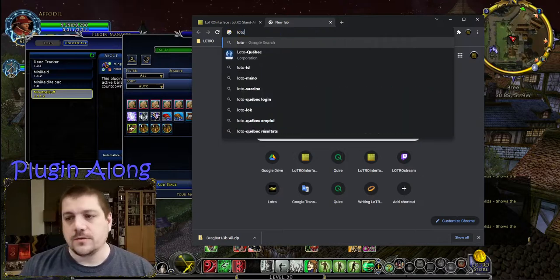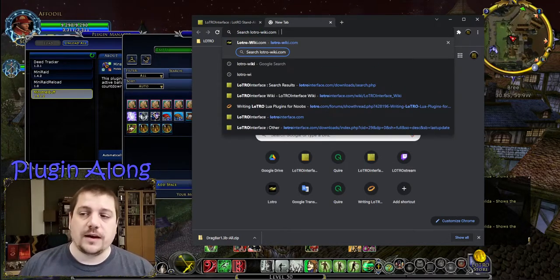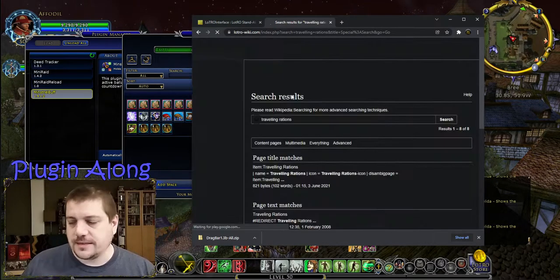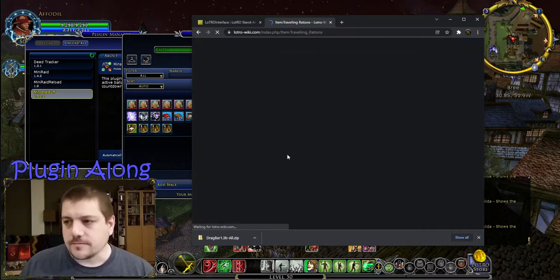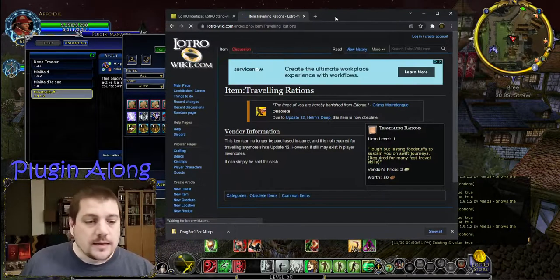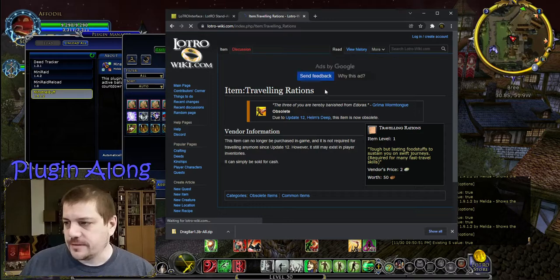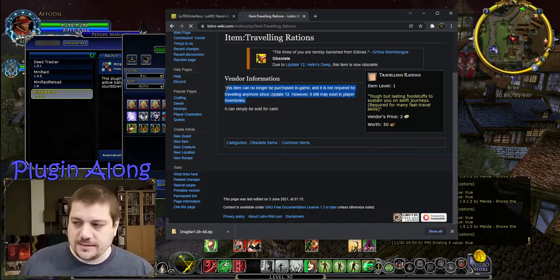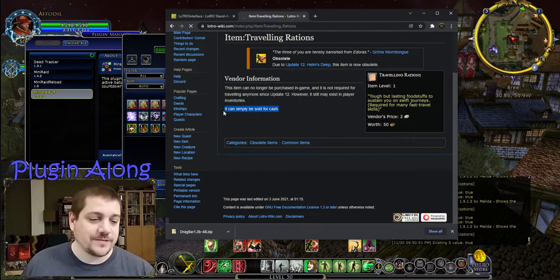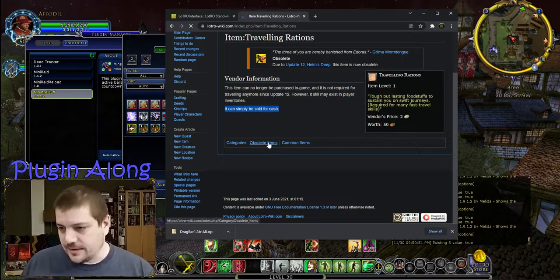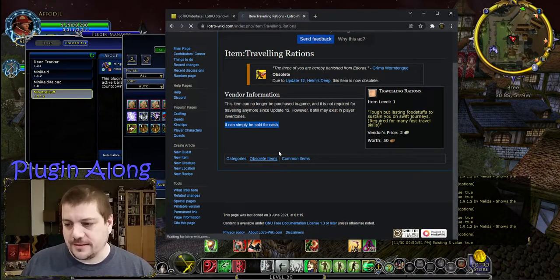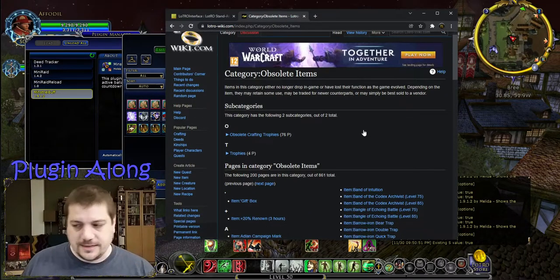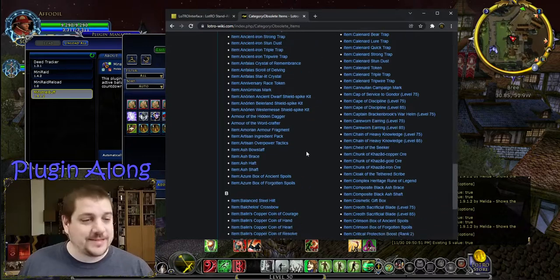So LotroWiki.com, Lotro-wiki.com. I'm curious if traveling rations are still in there. There we go. So you might very well find this item can no longer be purchased and is not required for traveling. It may still exist in many inventories. It can be sold for cash. Okay, there's a category for obsolete items. Good catch, Little Redhead. So you might use this as a starting point and just be like, I don't see any use for this. Is it maybe in this list of obsolete items?